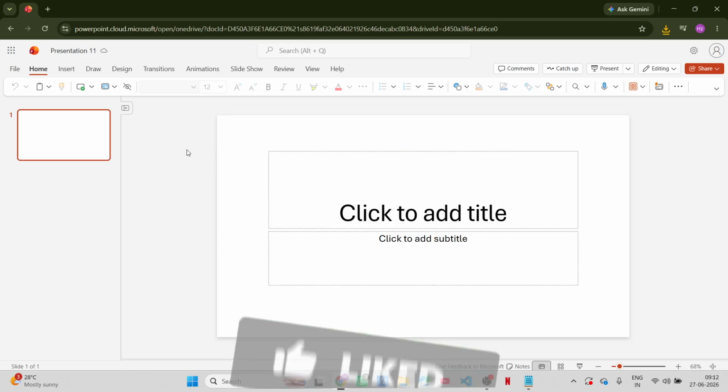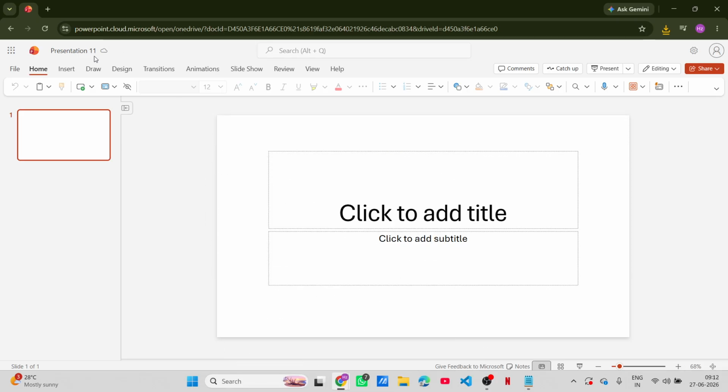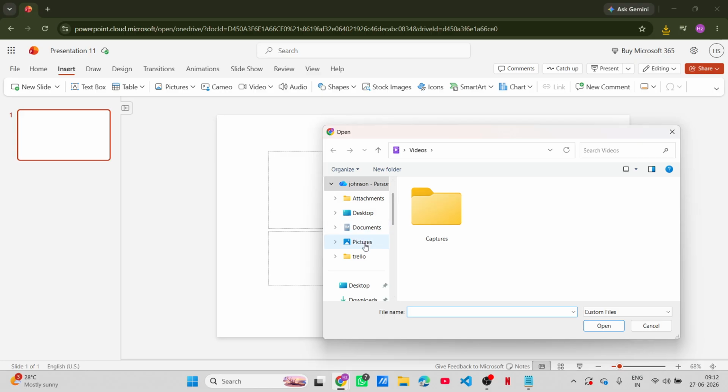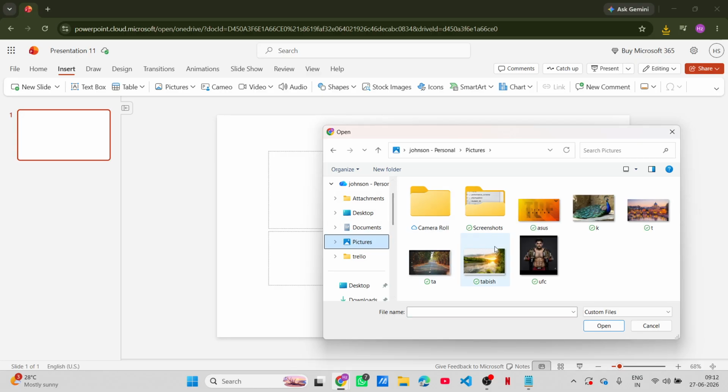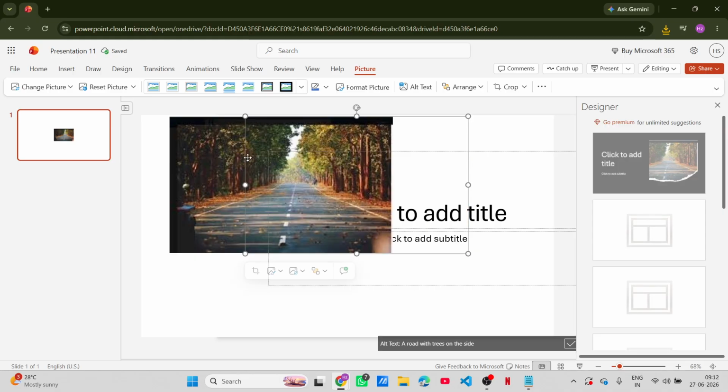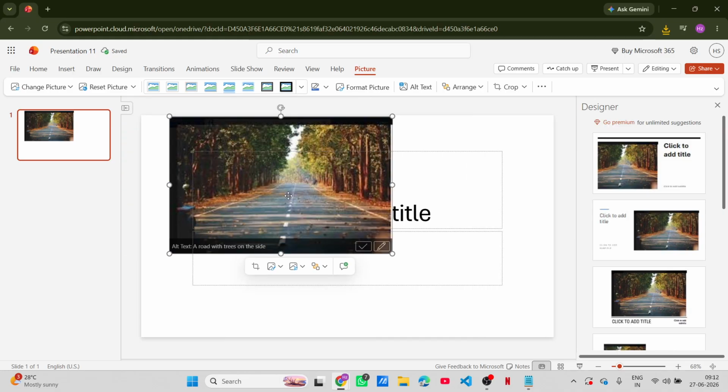Let's dive right in. First, open your PowerPoint presentation and navigate to the slide that contains the picture you want to edit. Once you've selected the image, click on it just once. You should see a nice editing border appear around the edges of the image, which signals that it's ready for some formatting fun. Next, you'll want to access the formatting options.